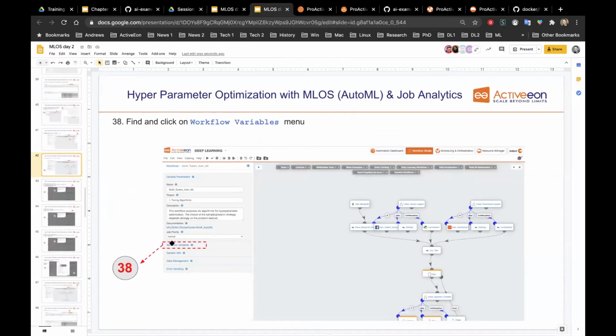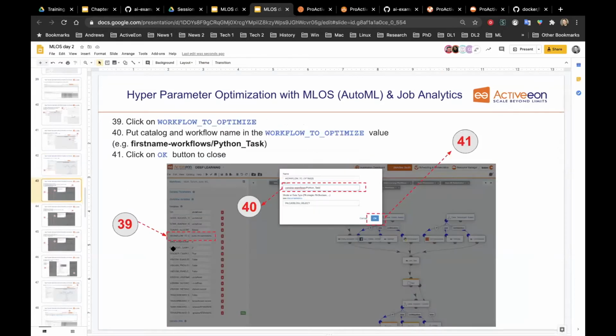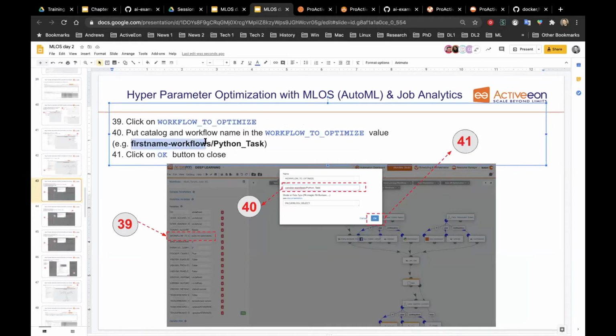Now we should click on workflow variables. And in the workflow to optimize variable, you should put the URL of the bucket name and the name of your workflow. So in my case, it's Andrew's workflows / Python task. So let's do it.